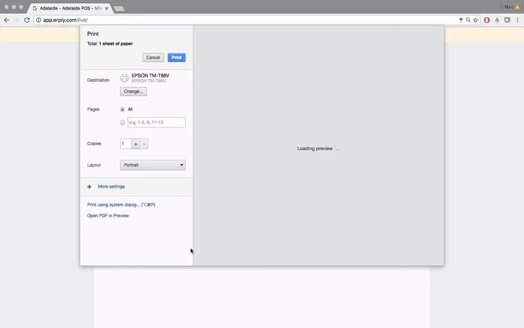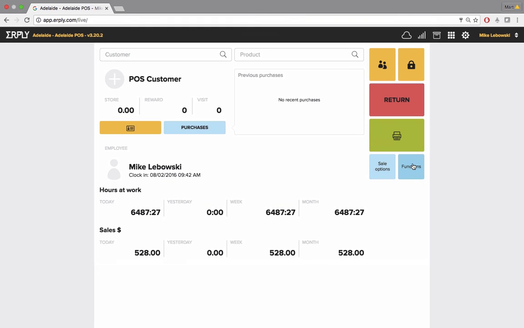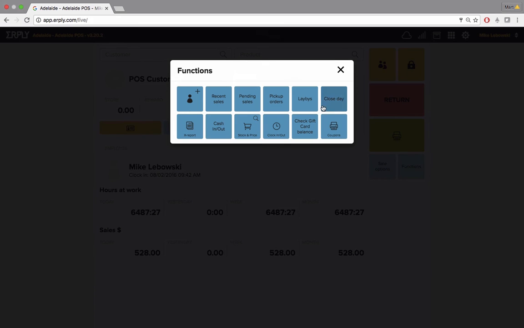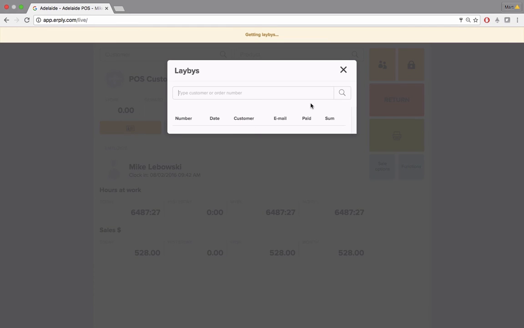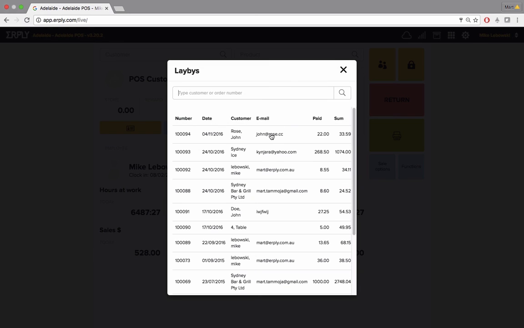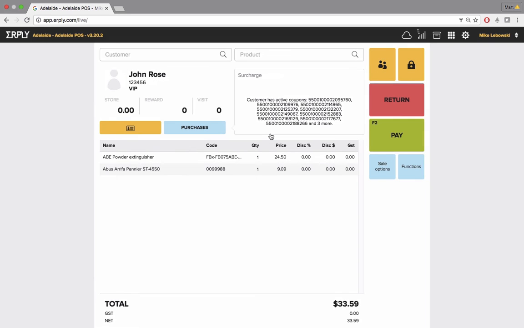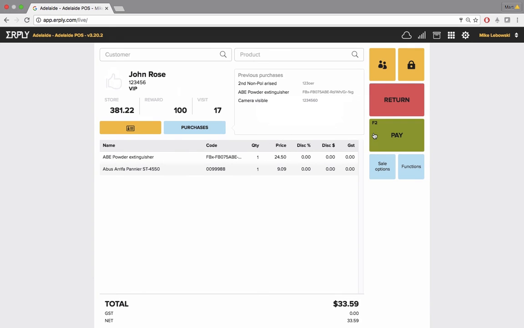Finishing off the layby and taking in the final payment from the customer. Click on Functions and then on Laybys. Find the layby from the list, click on it. The original layby will open and to process the final layby payment, click on Pay.